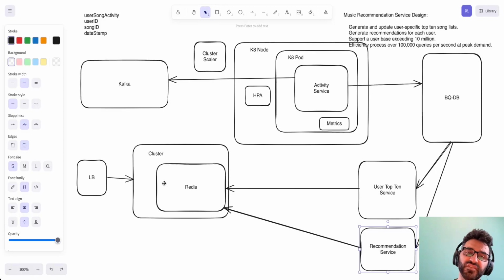And this is achieved by having the user top 10 service and the recommendation service write directly to a Redis caching service, wrapping that around by building a cluster of Redis servers so that they're accessible and there's redundancy in case there's a failover.